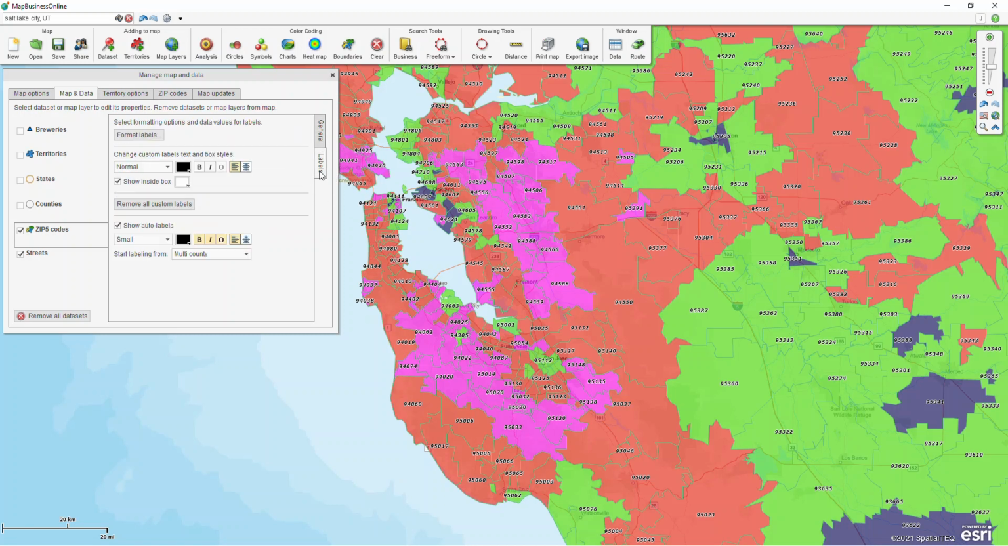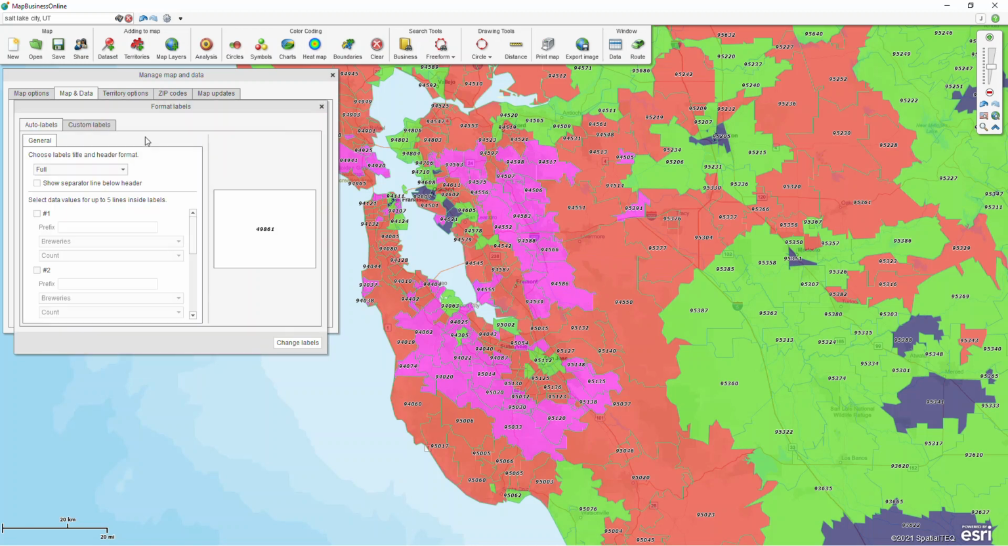So if you did want to, you can change these auto labels where the static number on the map. And if we go into format labels, we can have up to 5 pieces of information below that auto label. But in this case, I only want one. I'm just going to show my median household income. So I'll scroll down to that.